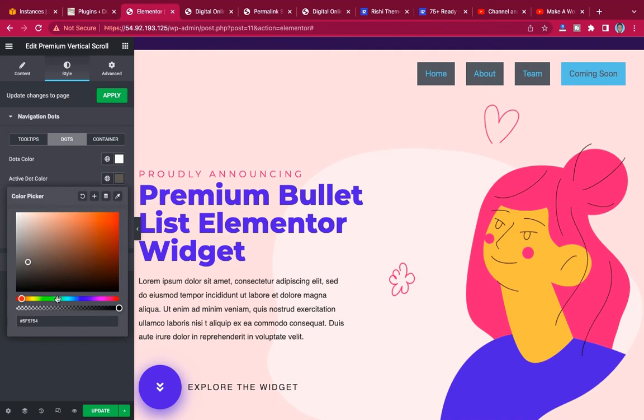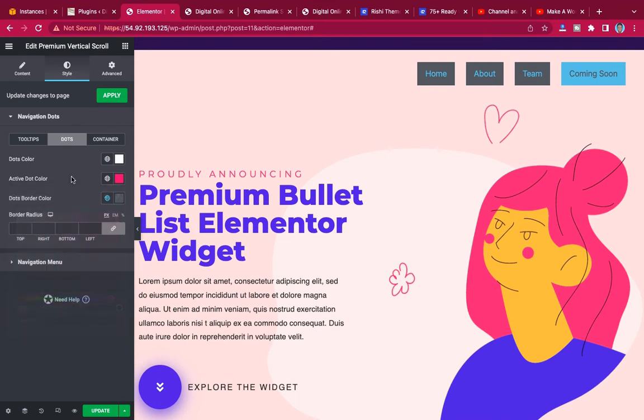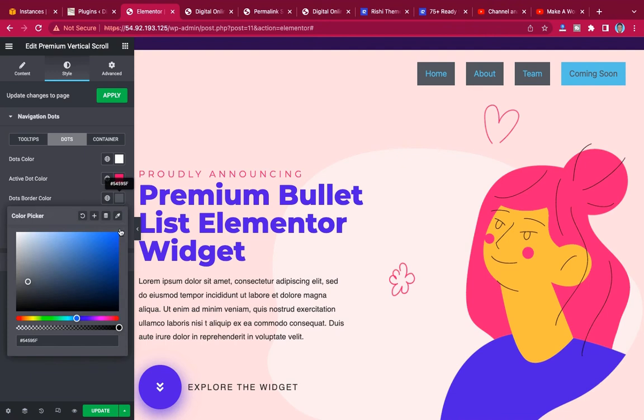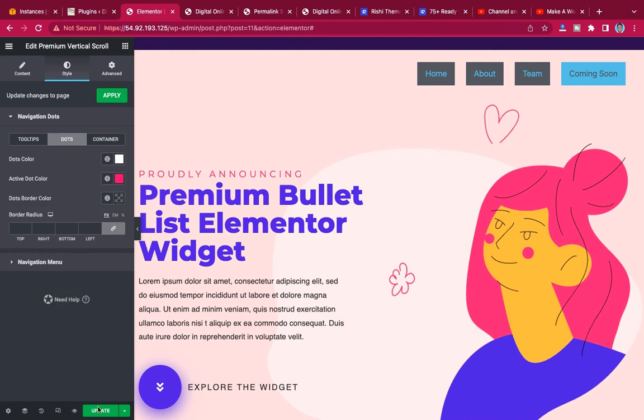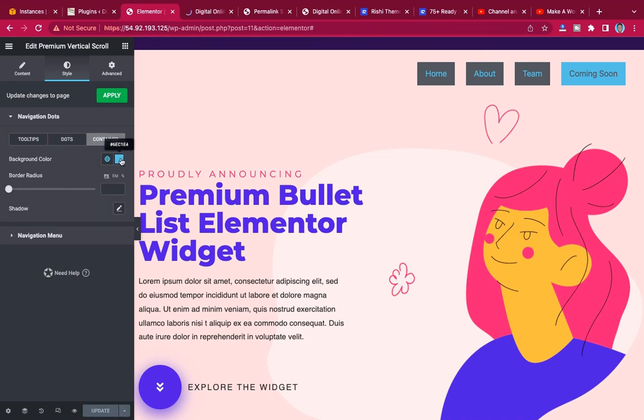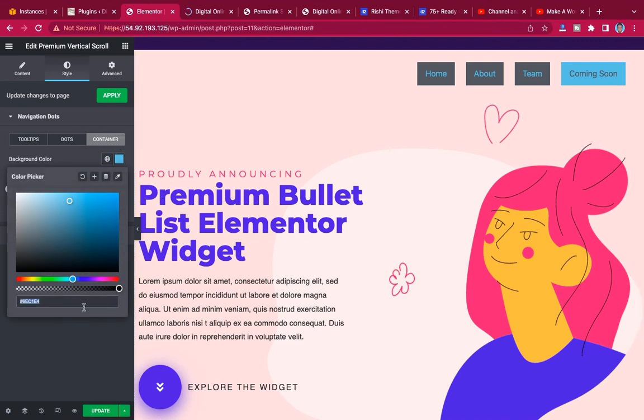Now the active dot, I want the active dot to be red, somehow red. So let me go over here. This kind of like red. I'm gonna pick this one, like pinkish red. And then border, I don't want any border, so I'm going to remove the border from it. I'm going to remove the color from it. Then let me update it. And with the container itself, I want the background to be this bluish color. So this is the background that we want.